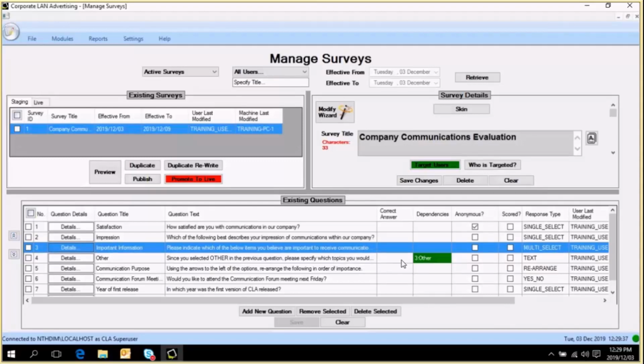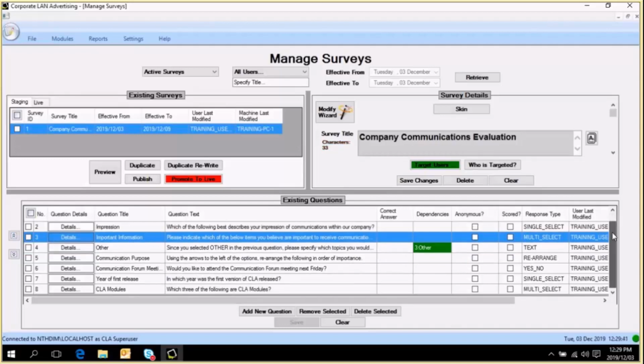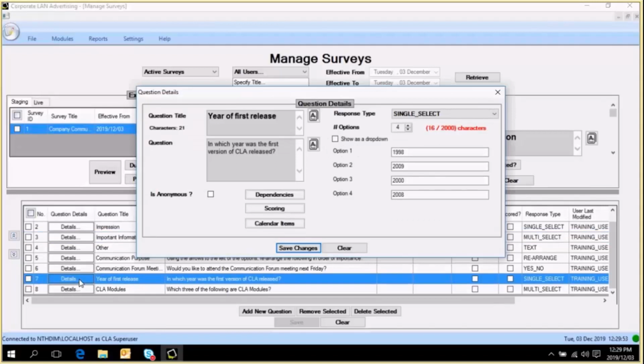The next thing that you are able to add is scoring. So you'll see on question 7, it says in which year was the first version of CLA released. That is a scored question. There is a correct or an incorrect answer. By clicking onto the details of that question, you are able to set up scoring by clicking on the scoring button.